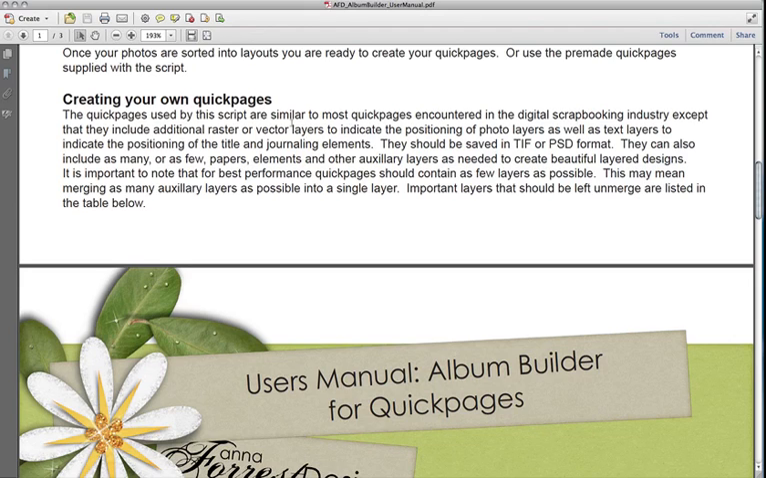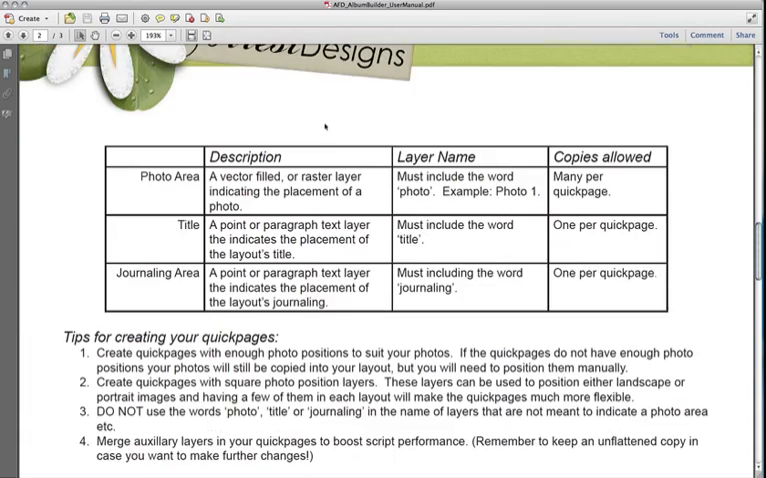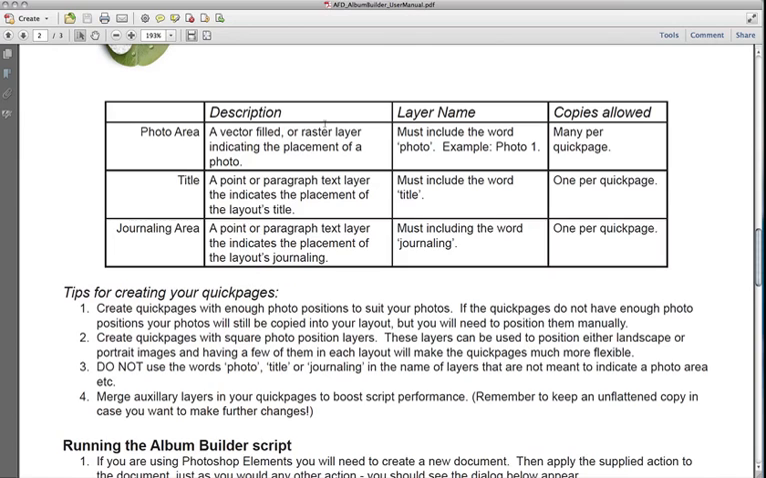Now you can also use this with templates. It will work with them. Just be careful that you don't have a lot of extra layers named photo, like photo shadow or photo stroke, things like that, that may try to trick Photoshop into clipping photos to those. So those are the basics.